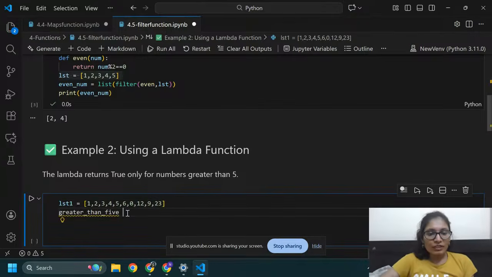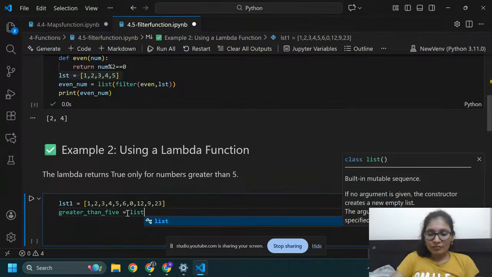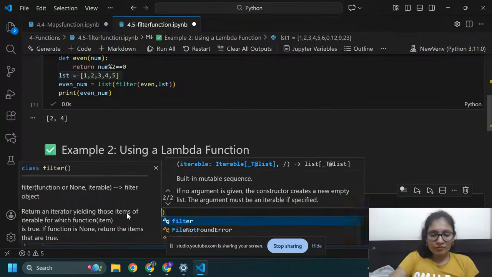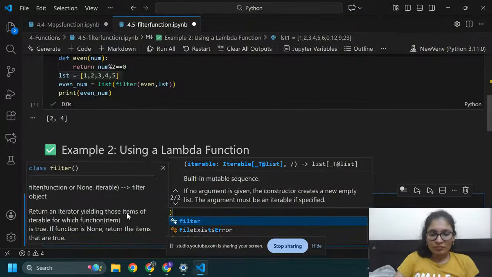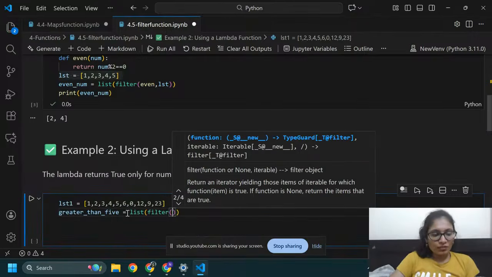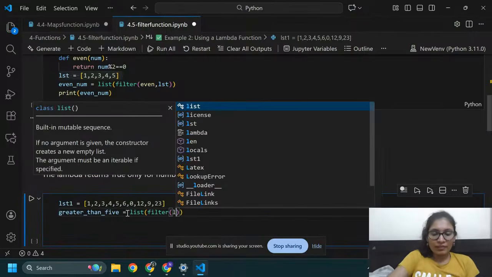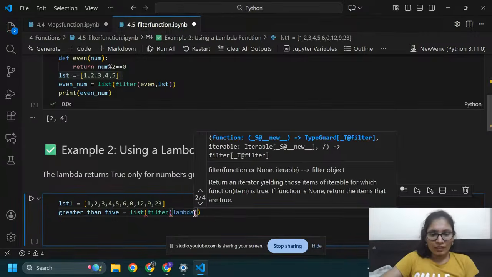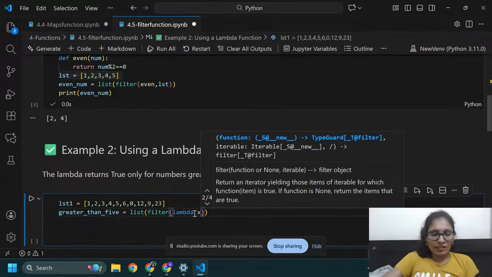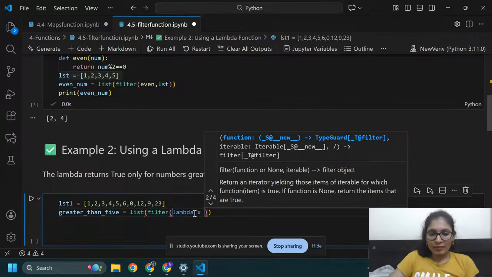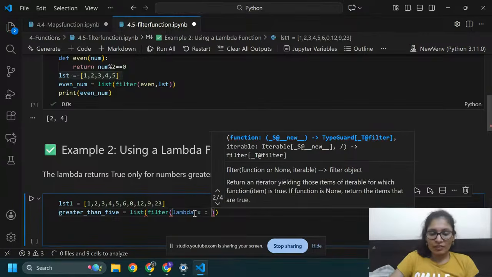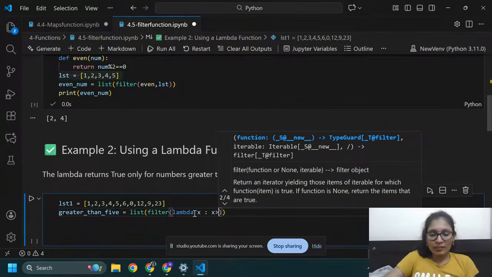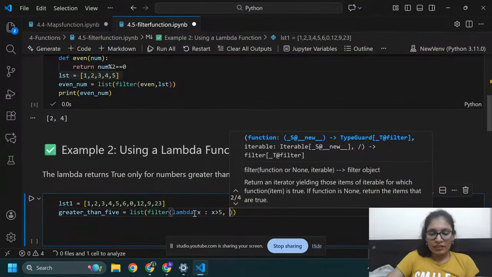Okay, so here this is the variable greater than 5. Here I am going to use list and filter, and using lambda function. Lambda. I need to take x as the parameter, and here I'm going to write the expression. So in the expression, x would be greater than 5, and here I'm going to pass lst1.